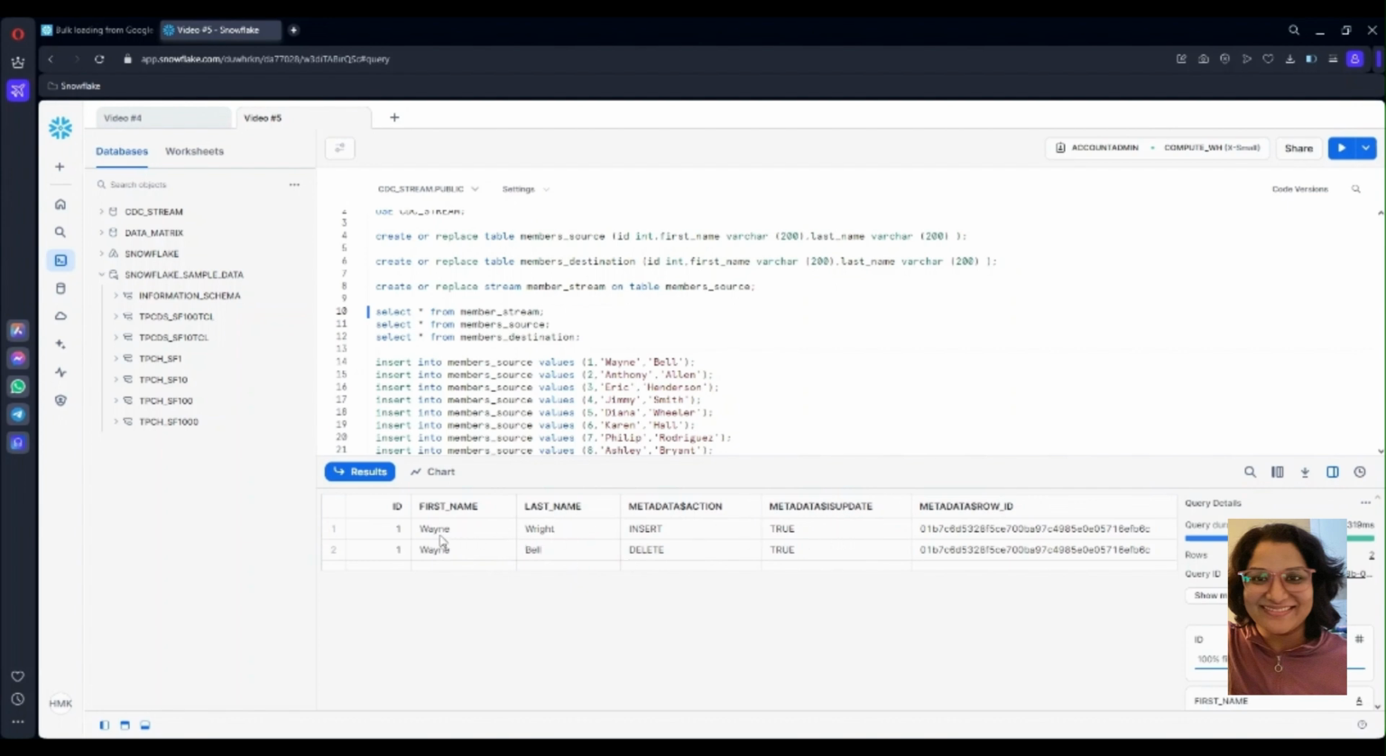You see, Wayne Bell is deleted and Wayne Wright is inserted with an update of true. That means an update has happened on the ID of 1. That update is deleting the last name Bell and changing the last name to Wright. So that is what happened.